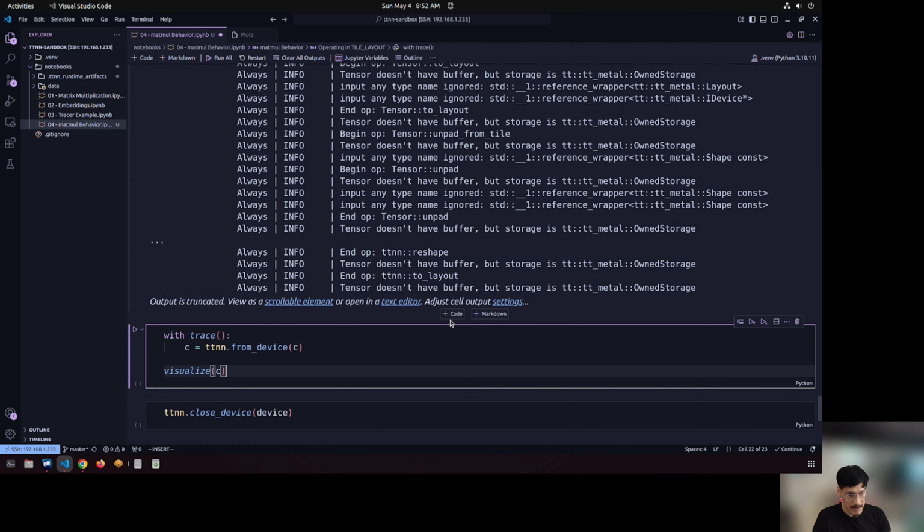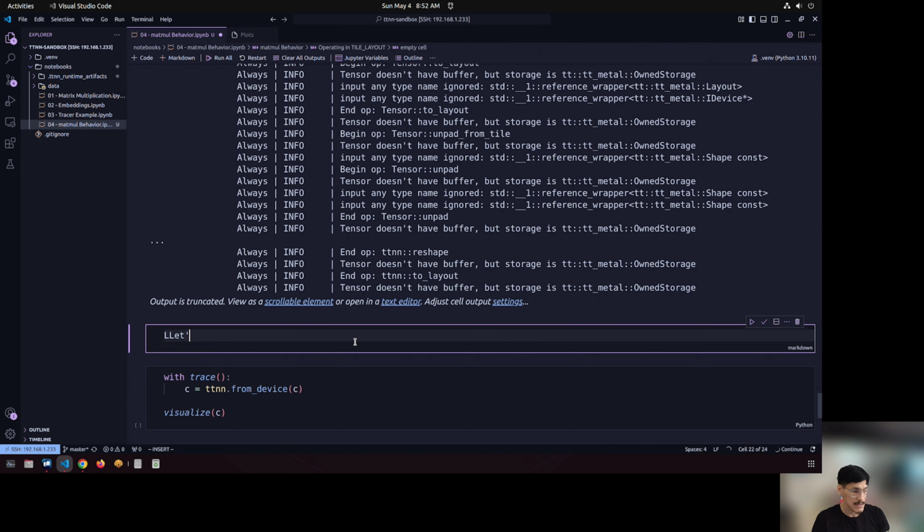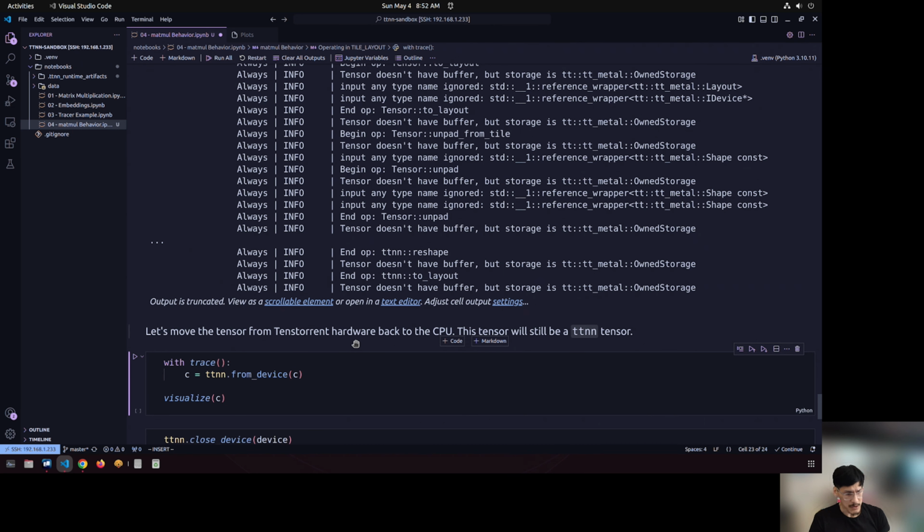And let's actually add markdown here. Say let's move the tensor from Tenstorrent hardware back to the CPU. Still, this tensor will still be a ttnn tensor. So it's important to remember that it's still a ttnn tensor, okay? So I'm going to call it C equals ttnn dot from device with C as the argument, reassigning it back to C.